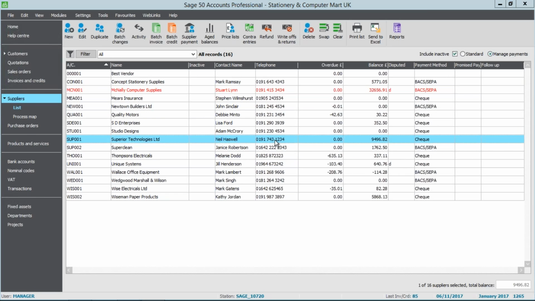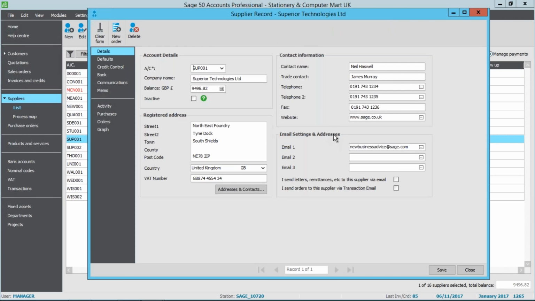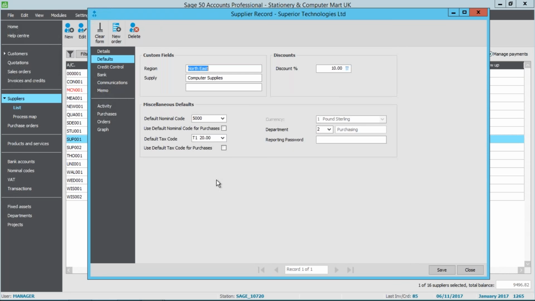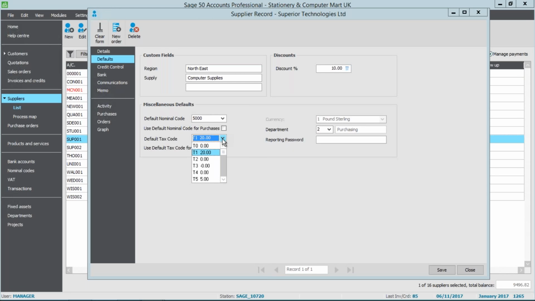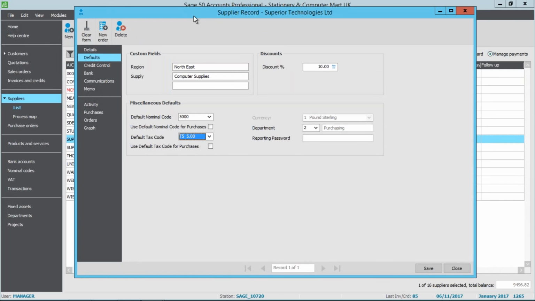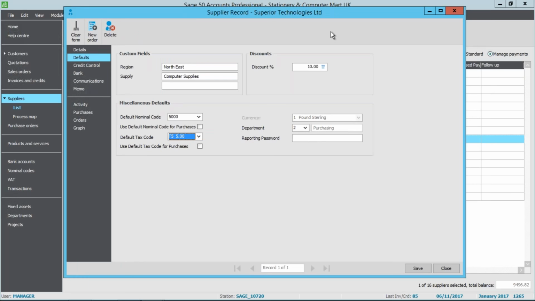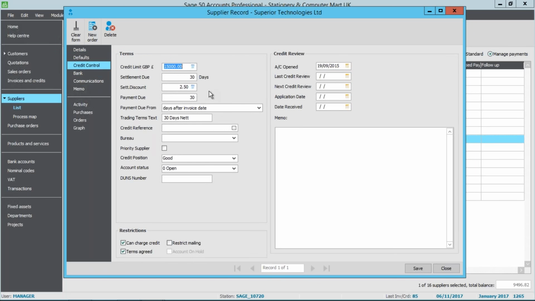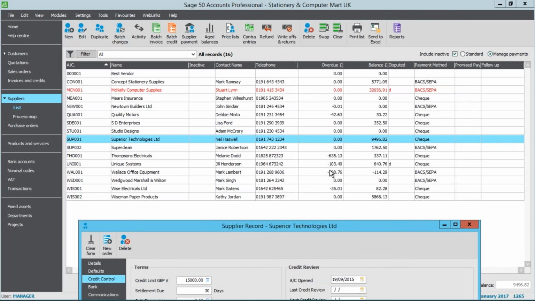And if we open one of the supplier, we can see contact details and also default tax code for each supplier. It's also possible to specify different tax code for different suppliers, and you can select currency for each supplier, and you can set a payment due for your suppliers, and based on this payment due, you will see overdue amount in the list of your suppliers.